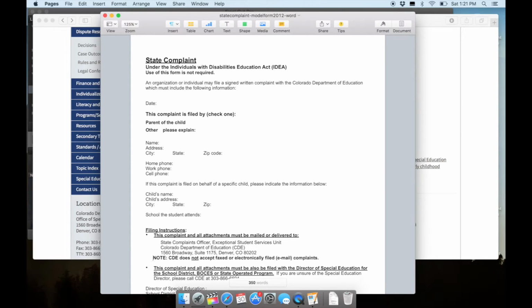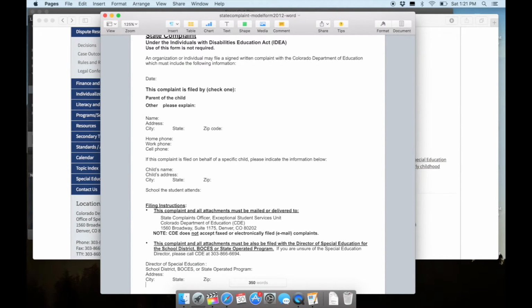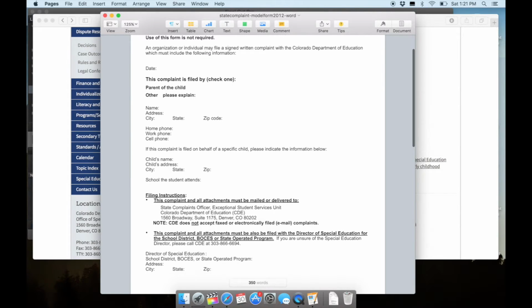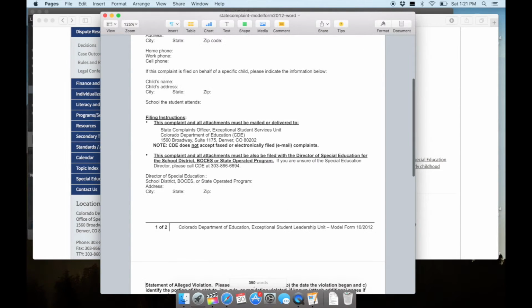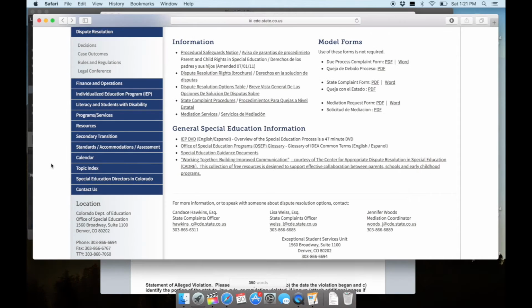Also important to note is that you must also file a copy of your complaint and all supporting documentation to the Special Education Director in your district or Board of Cooperative Educational Services, also called a BOCES. If you do not know who the Special Education Director is, you can call CDE at 303-866-6694, or you can go to CDE's website, go to the blue tabs on the left of the screen, and click on Special Education Directors in Colorado.